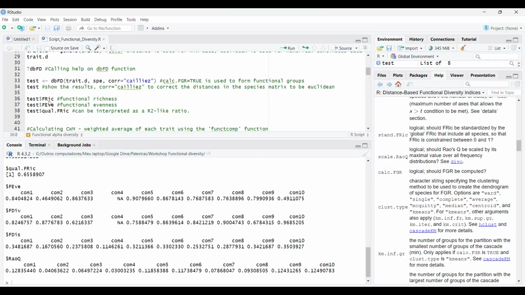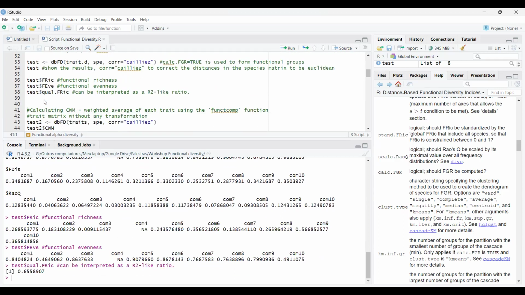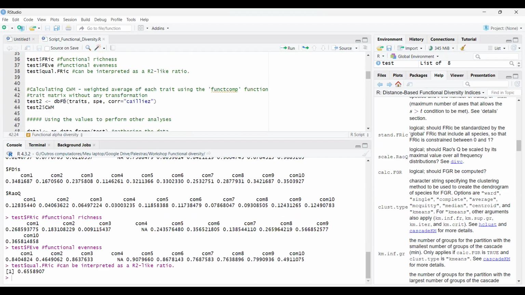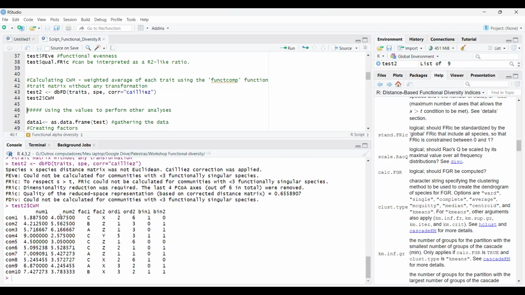This next line here is for us to call if you want to see separately, for example, just functional richness, just evenness, just the quality. To calculate the CWM, we need to enter, as I said, the traits as raw data. So we are going to run the function again with the traits as raw data, and then we call the answer, the output.